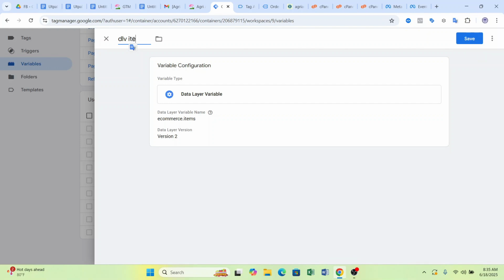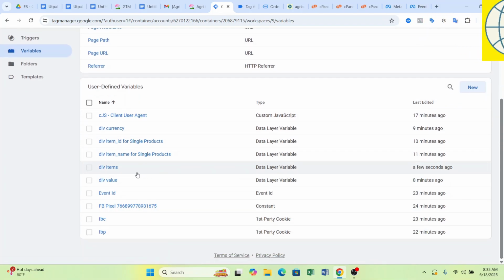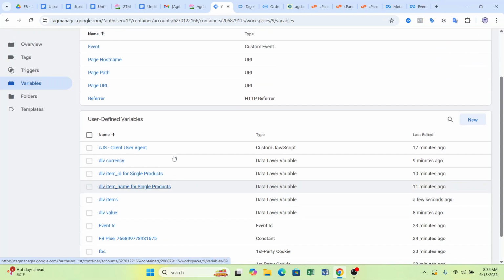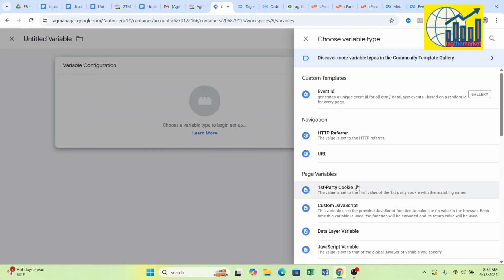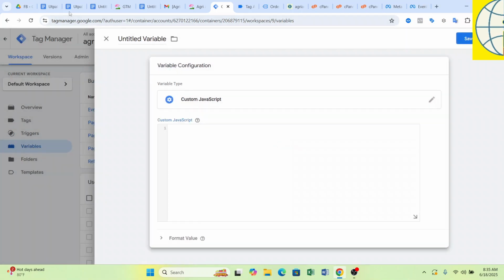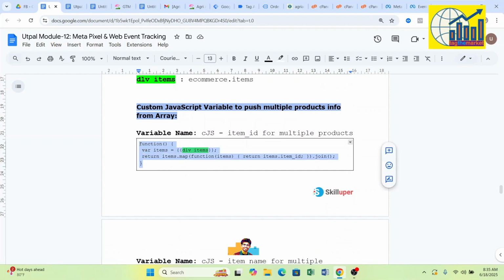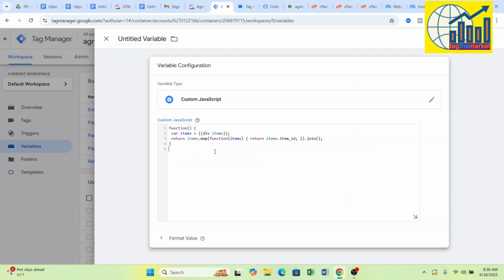Here will be items. So this is for all the items. So now I have taken all the items. Now I have to pick some items separately from this basket. So for that I have to use JavaScript. So JavaScript, so go there and copy. This is for item ID.